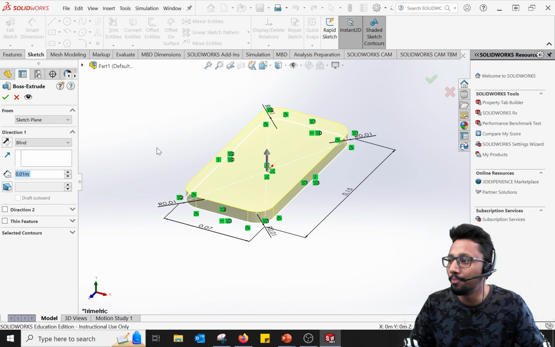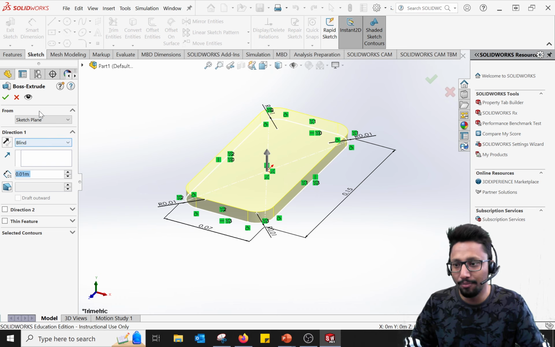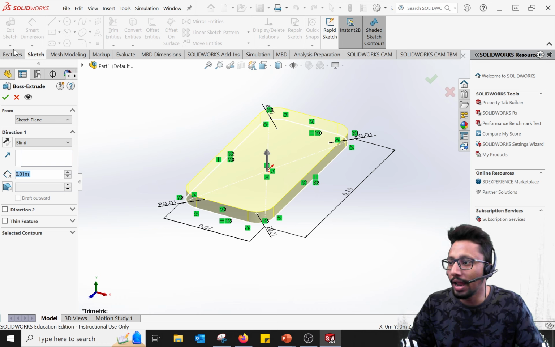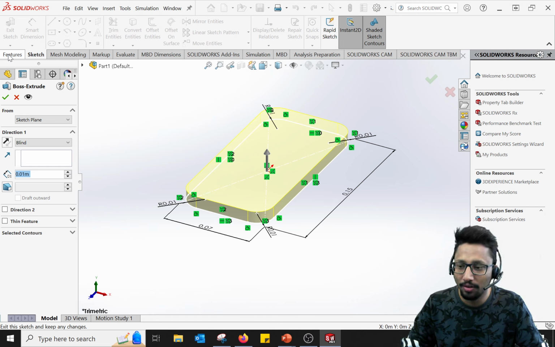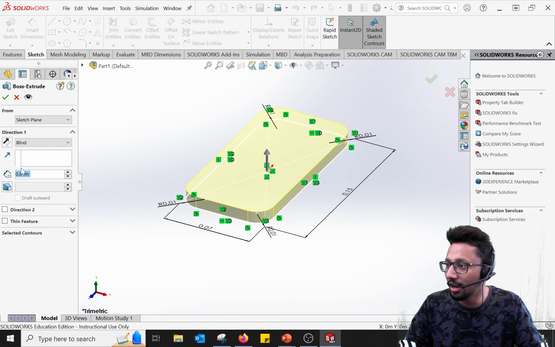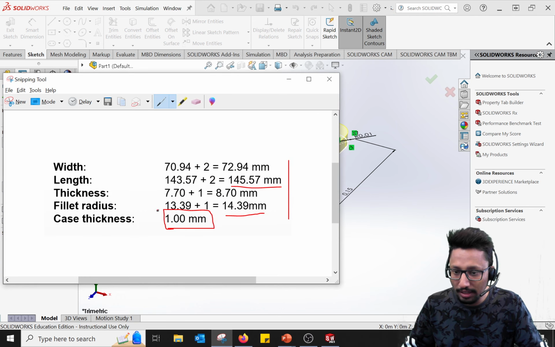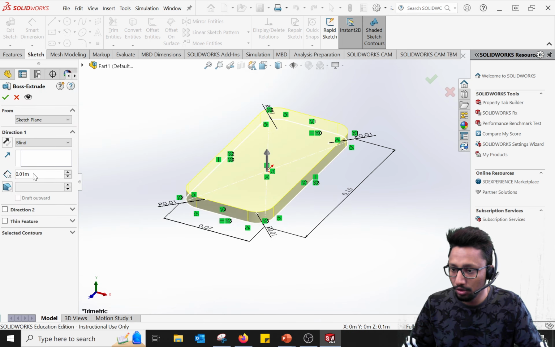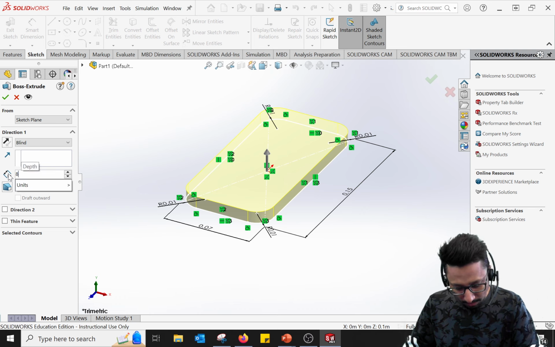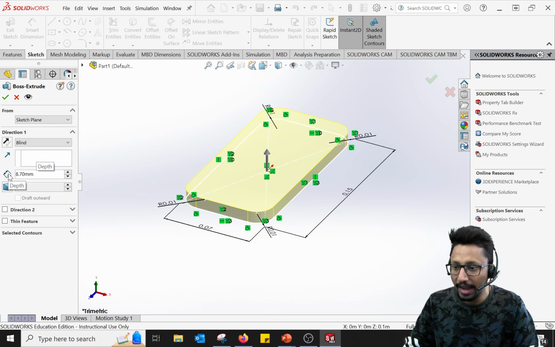Okay. If this option does not appear for you, if by mistake you have cancelled it or anything, under the features tab, there is always an option of extrude or boss, right? You can click that. But since it's already here for us, what we will do is we will provide the dimensions of this thickness. How much was the dimension of the thickness? Our dimension of the thickness was 8.70 millimeter. So we will provide here 8.70 millimeter and then press enter.